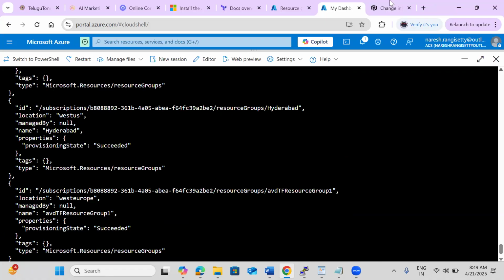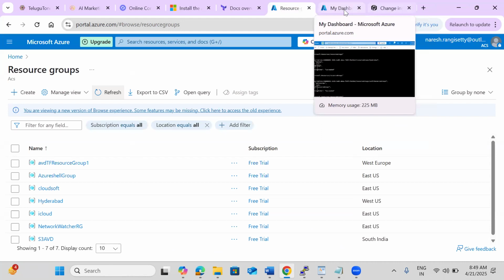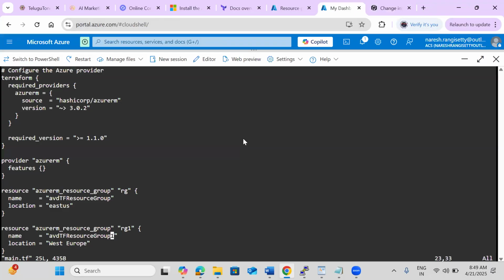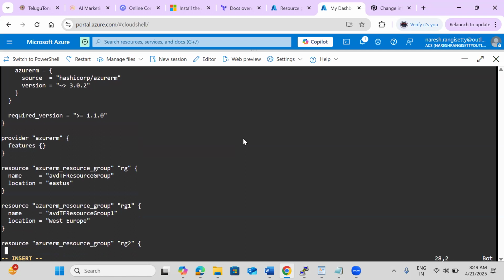I'll do one small thing. I'll add one more resource group in my Terraform. So here already we have two resources, right? Now try to tell me, how do we declare a resource? azurerm_resource_group. Yeah. So now here I'm going to give RG2.